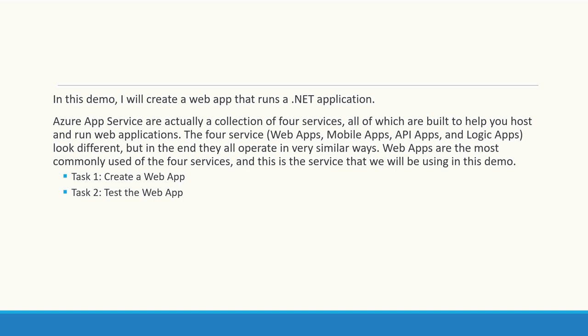So the first thing I will do is create the web app, then we're going to test the web app. To test the web app, I'm going to launch my Visual Studio and create a sample ASP.NET web application, and I will deploy that web application into the Azure web app.